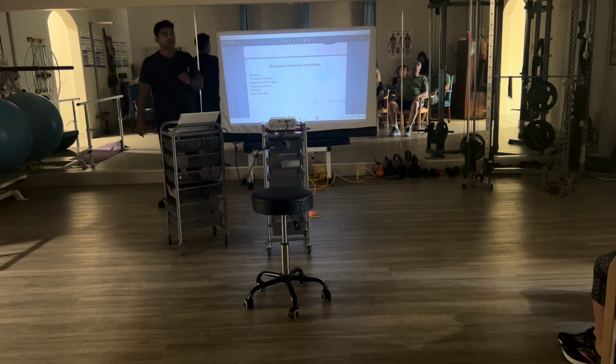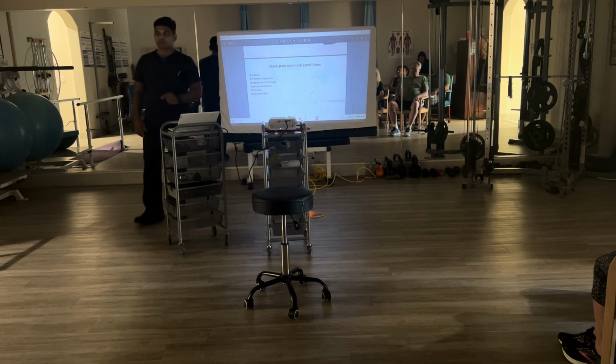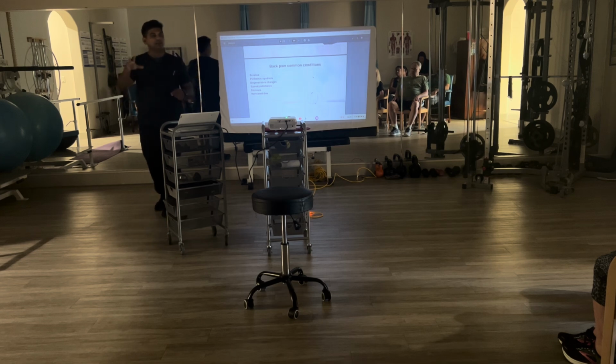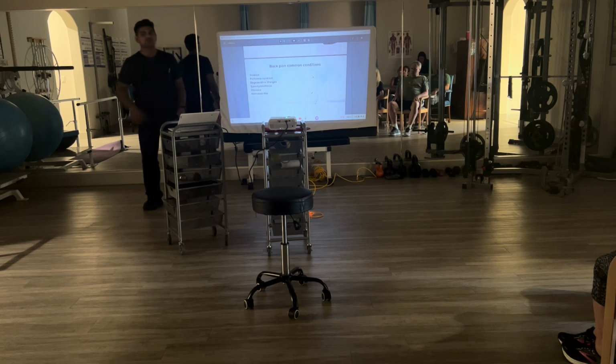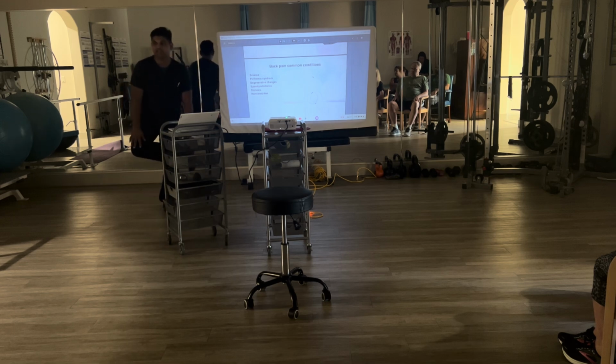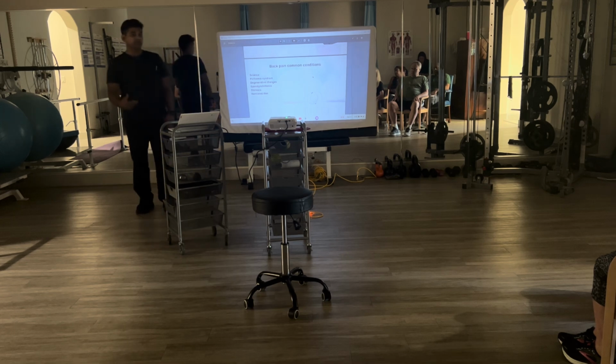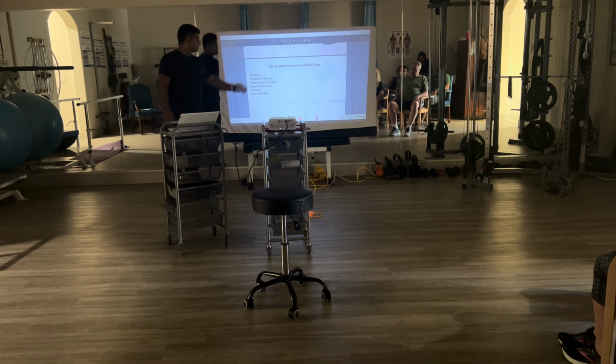Piriformis syndrome. It mimics the symptoms of sciatica, but the piriformis is the name of a muscle. That muscle is around the glute area, and the sciatic nerve passes through the piriformis. When that is tight, that's why you must have seen that exercise, cross the leg and kind of bend it. That's for the piriformis stretch. Degenerative changes.